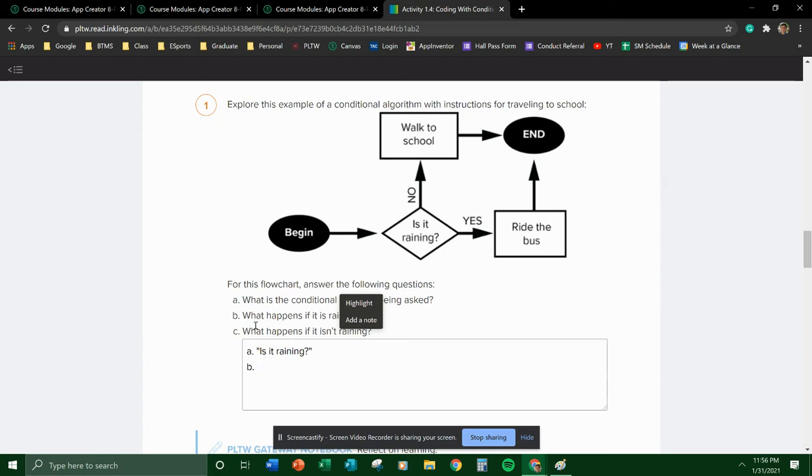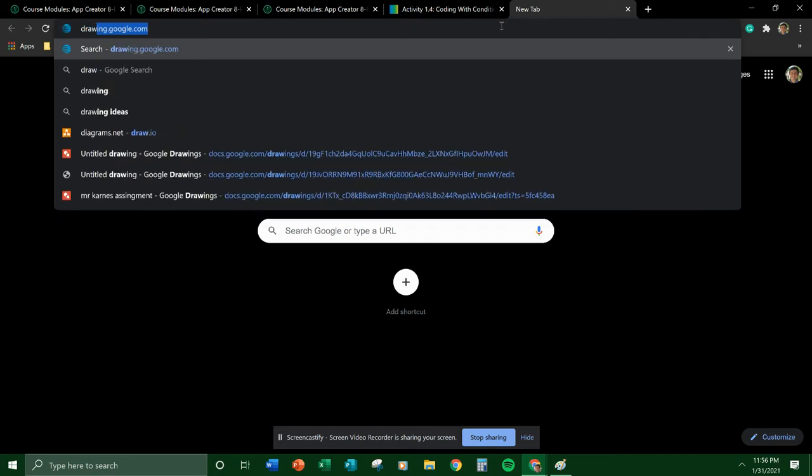Now, B asks us, what happens if it is raining? So is it raining? If it is raining, you would go to the yes option and you would follow this arrow and it tells you to ride the bus. So if it is raining, we want to ride the bus. He asks us what happens if it is not raining. We're just going to follow this opposite train of thought here. Then we're going to be walking to school. Walk to school. So simple enough, right? We're going to make a little bit more complex ones than this, but it's a pretty good example to start off.